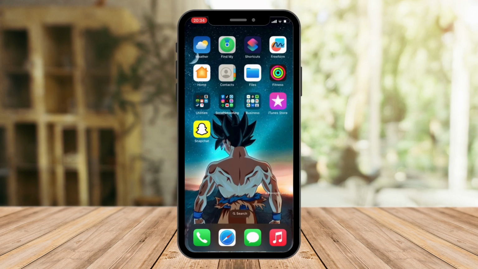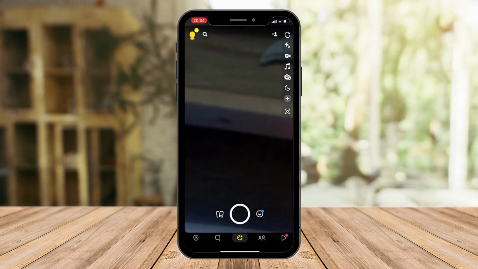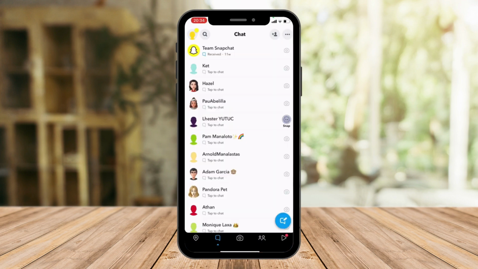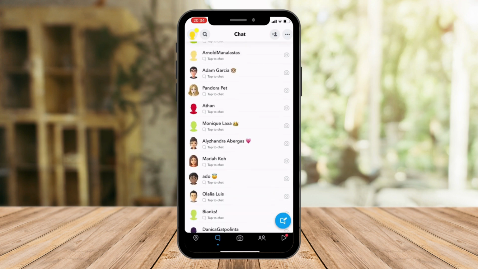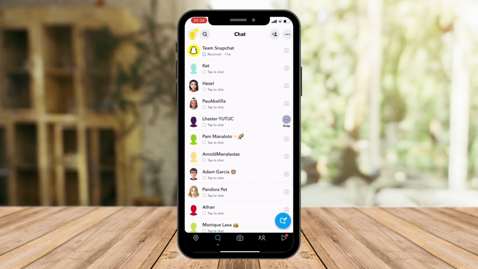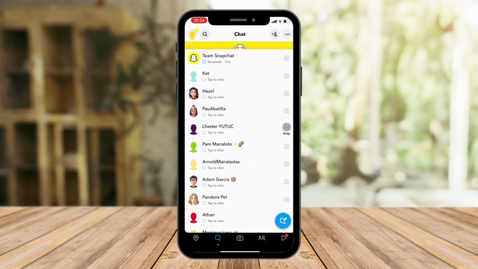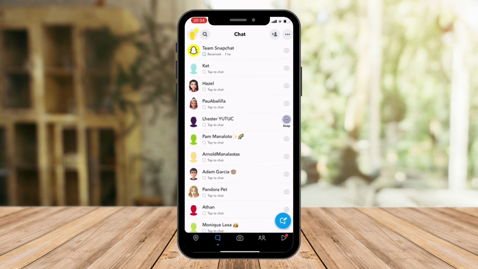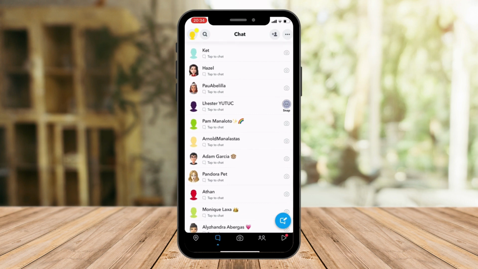First things first, I want you to open your Snapchat application. From here, go on the chat section. Now as you can see here, there are a lot of chats. It's the same process as deleting a regular Snapchat person chat or removing them from your chat screen. The same goes for the My AI chat.